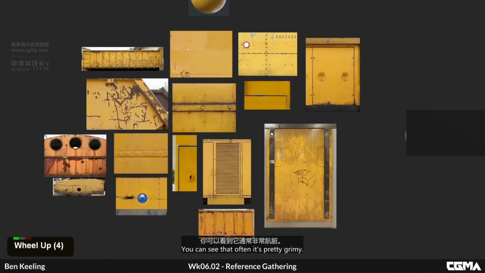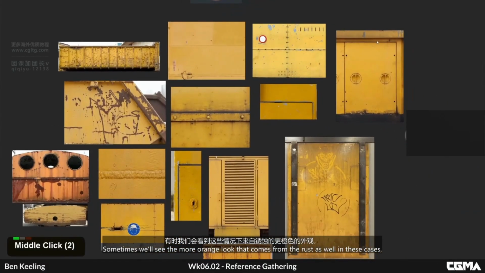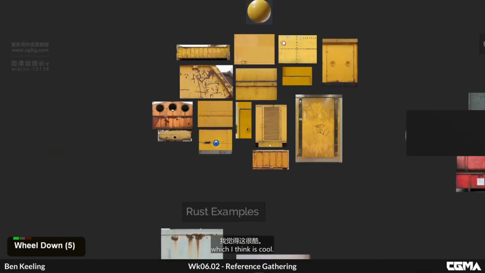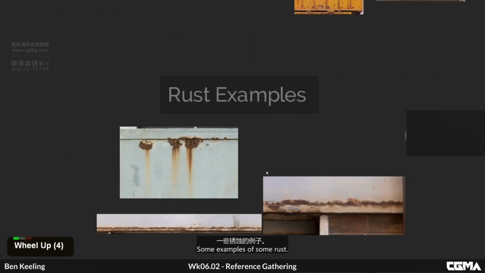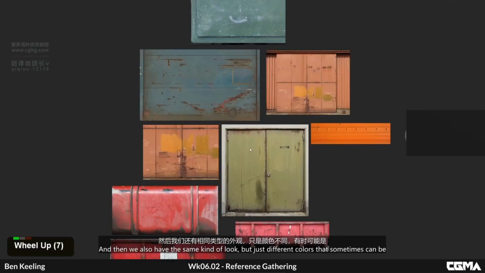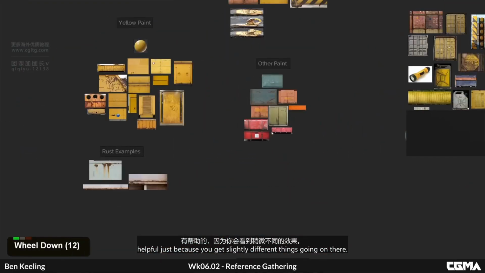You can see that often it's pretty grimy. I like that we have these different colors going on. Sometimes we'll see the more orange look that comes from the rust as well in these cases, which I think is cool. Some examples of some rust. And then we also have the same kind of look, but just different colors. So that sometimes can be helpful just because you get slightly different things going on there.